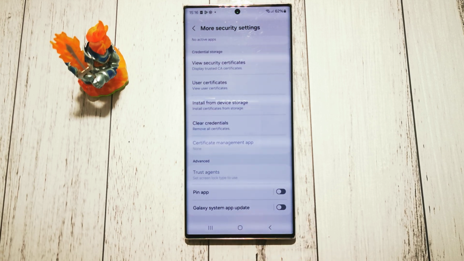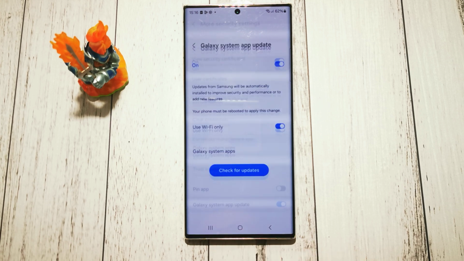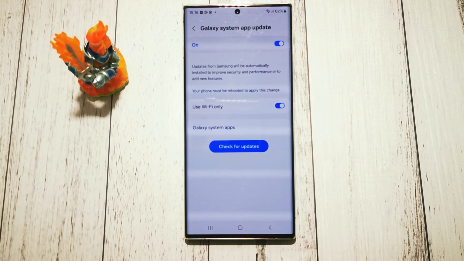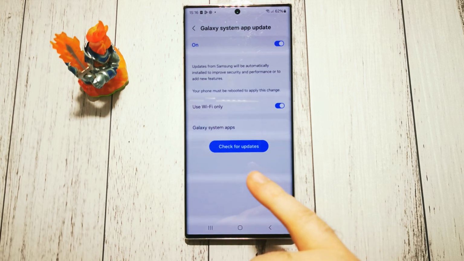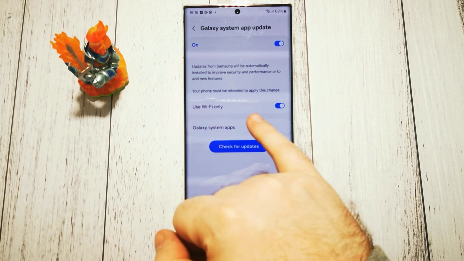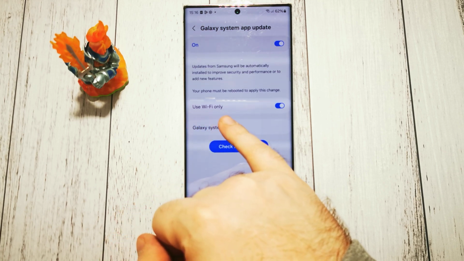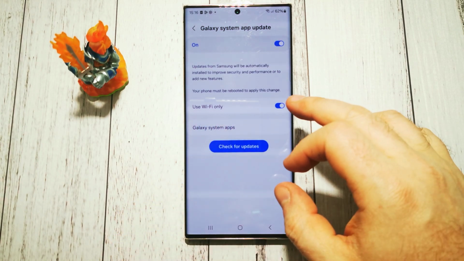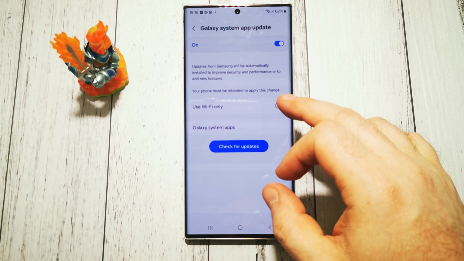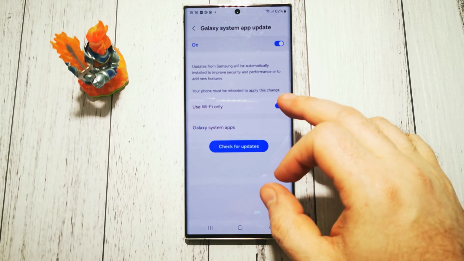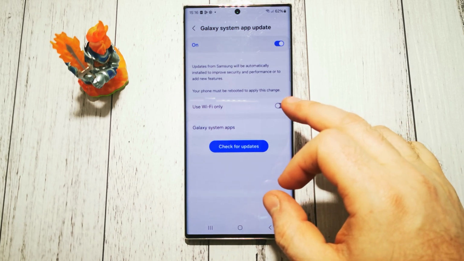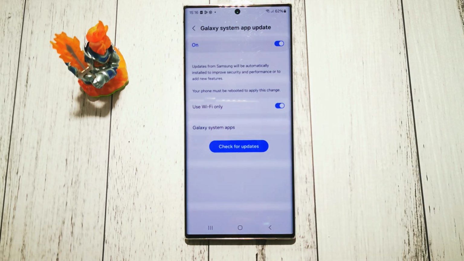Now it's turned off. To turn it on, we simply need to tap this little box here, and now our system will be updated automatically. We can choose this option here only while Wi-Fi is connected, or if we check this box off, we will be using mobile data.